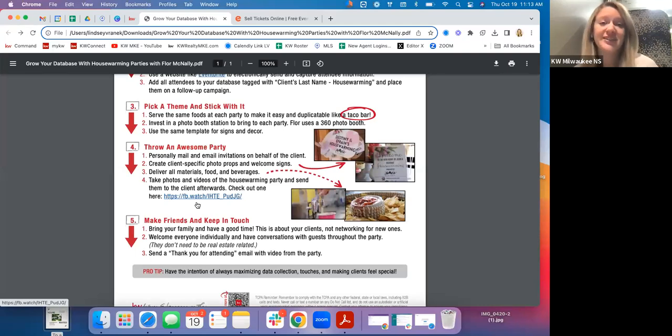And then of course, make friends and keep in touch. So now that these people are added to your database, it's an opportunity for you to follow up with them, stay in touch, stay top of mind. They already know that their friend or their family member used you as their realtor, and they know that they trusted you. And so it's going to be a great referral system for you as well. So bring your family and have a good time.